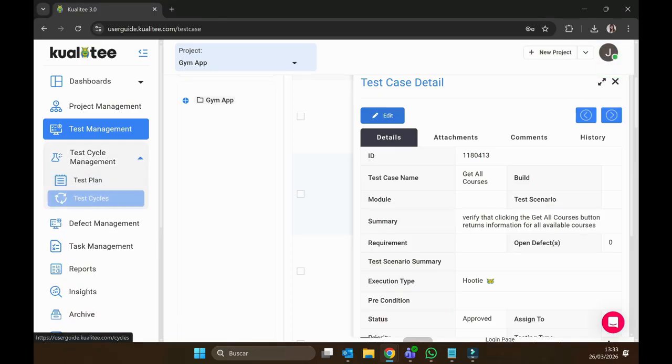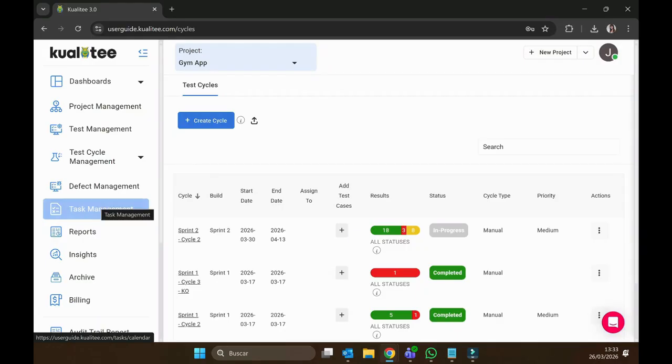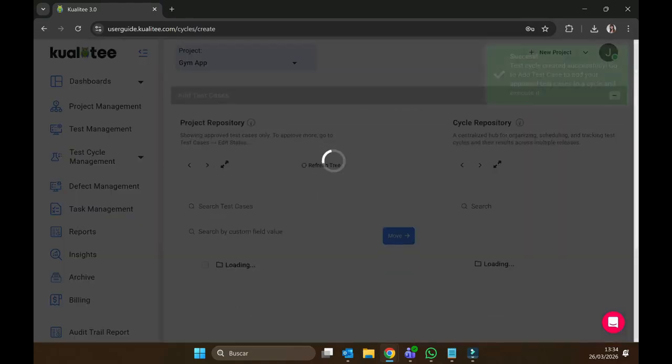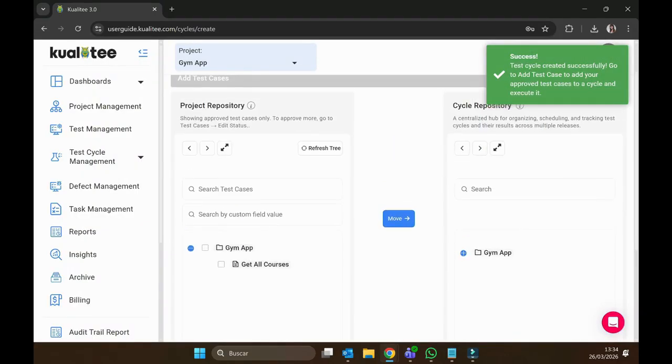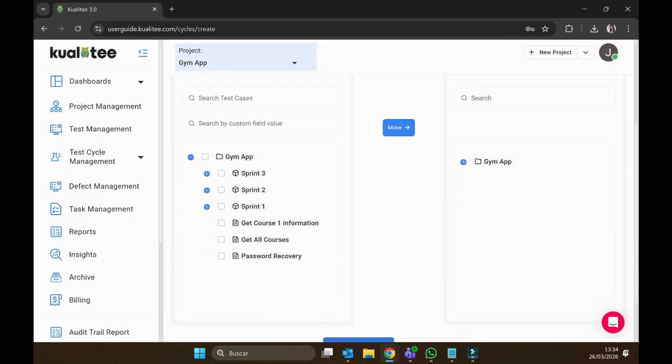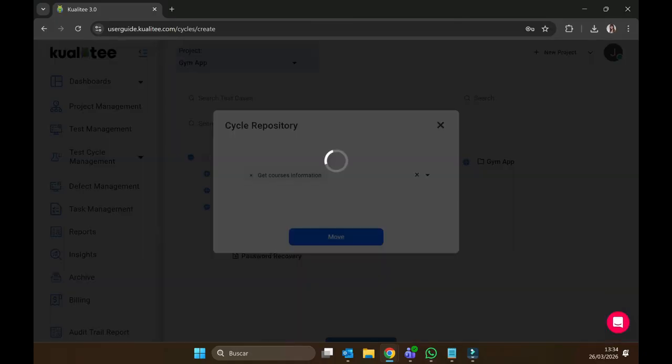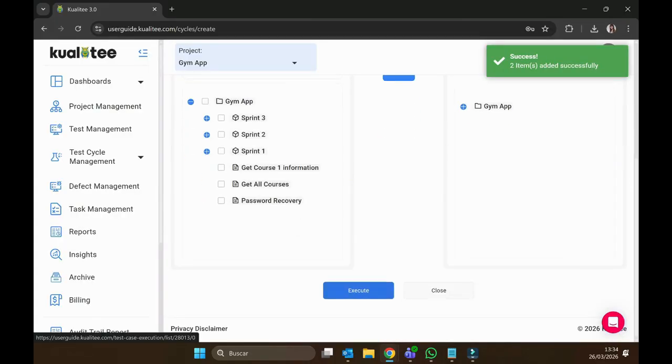Moving to test cycle management, test cycle. Click on Create Cycle. Let's name it Get Courses Information. The cycle type is Hooty, and we can click on Save. Let's add the test cases we recently created. Get Course 1 Information and Get All Courses. Let's move to our Hooty test cycle and click on Execute.